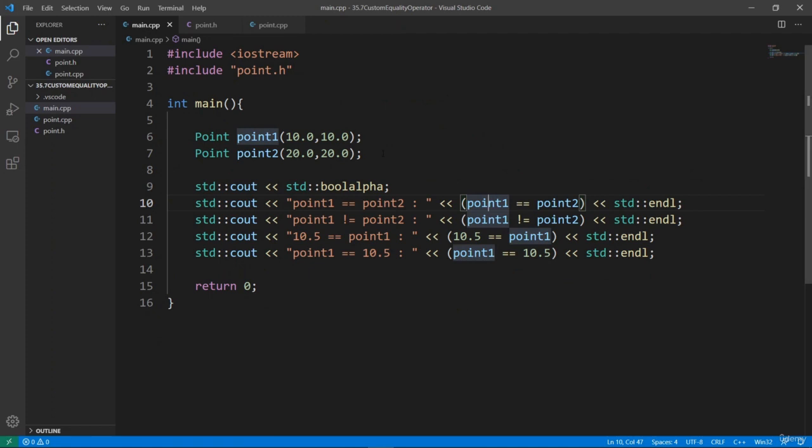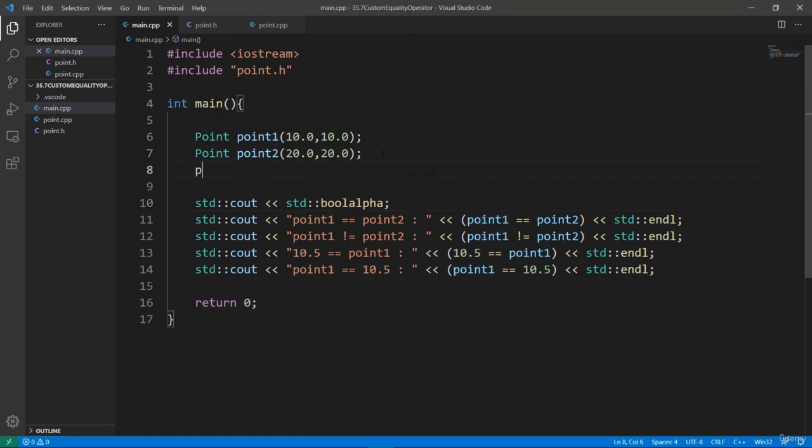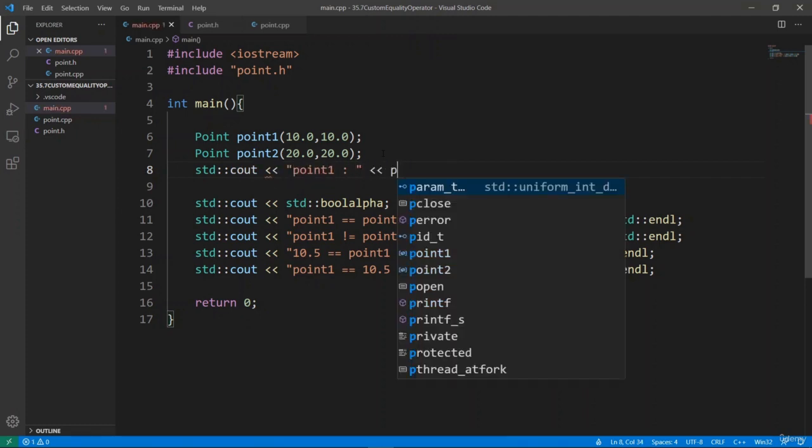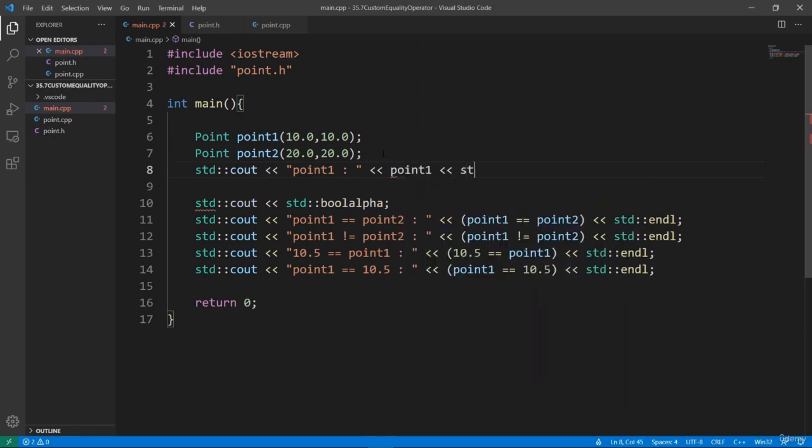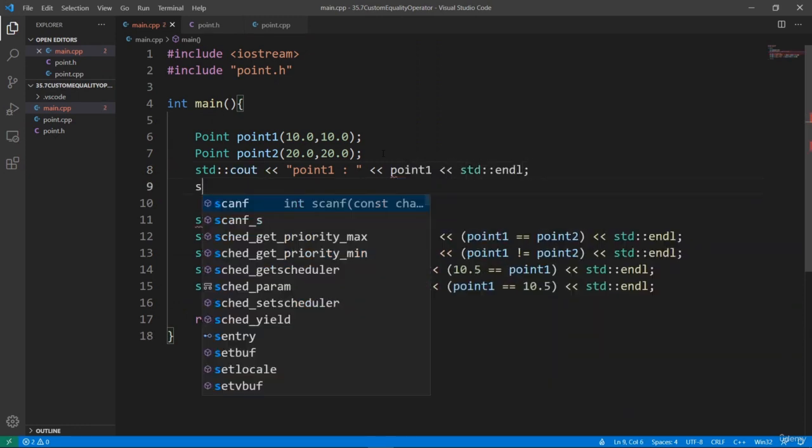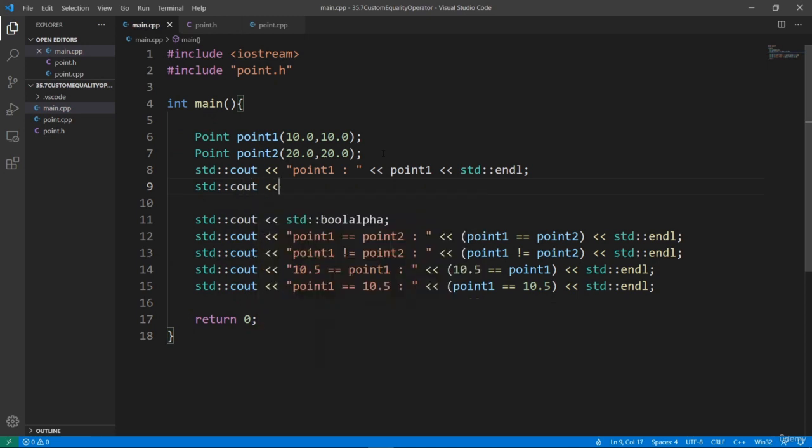So in the main function, we should come and say point one. We're going to say std::cout and put out point one. And we're going to say std::cout and put out point two. Our stream output operator is going to be picked up by the compiler, and it is going to print the distances here, and we're going to see them printed out on our PowerShell window.